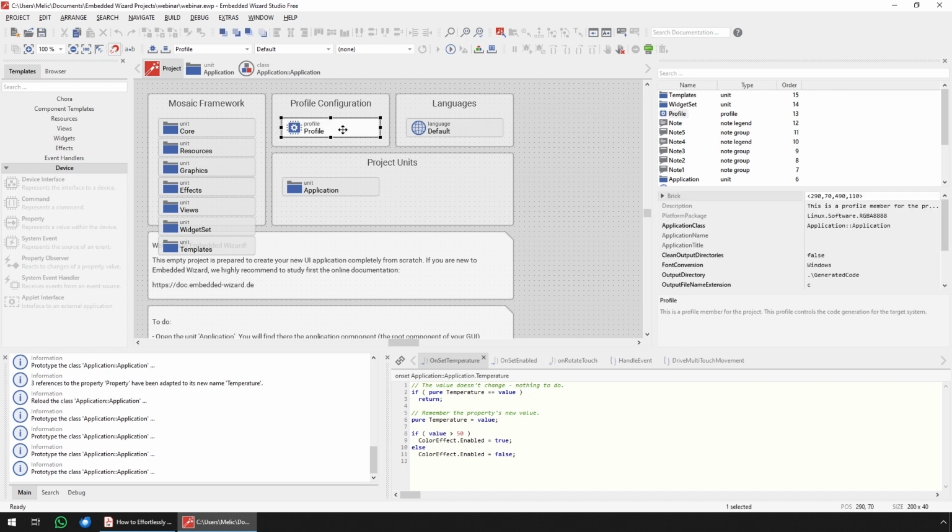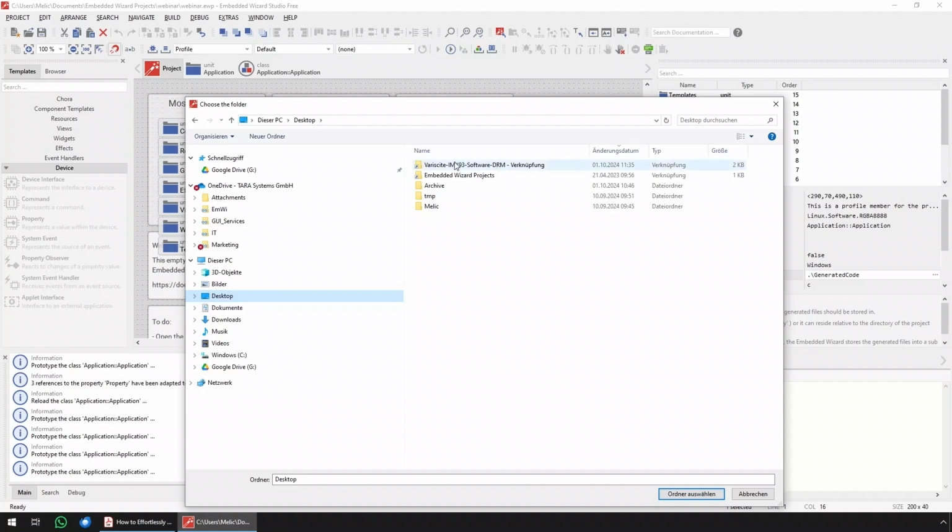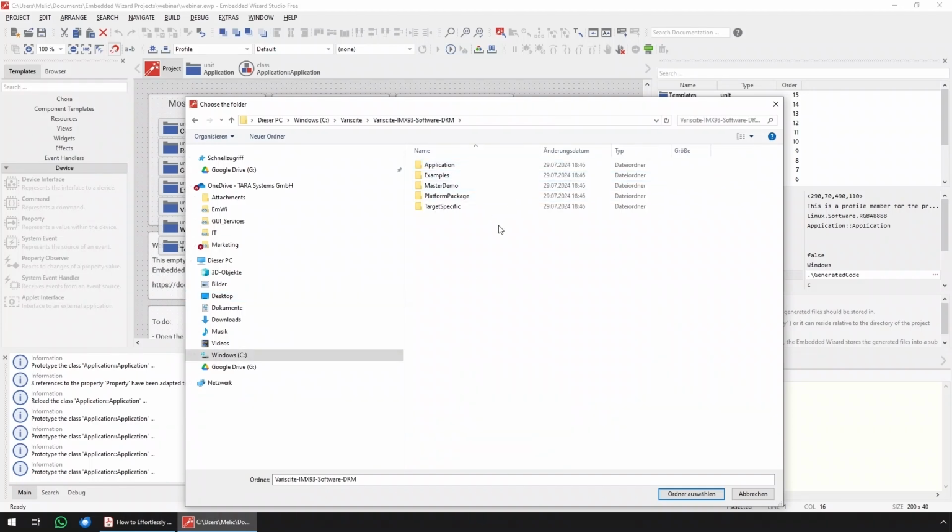Selecting now the project, selecting the profile. As you probably remember, Embedded Wizard follows a source code generation approach. That means I now need to define the output directory where the user interface should be generated. Therefore, selecting the 3 dots, and I have prepared something which is our so-called build environment. The build environment, which we have prepared for the SOM module, is a starting point. It's our reference setup and environment for customers to get a very first user interface up and running.